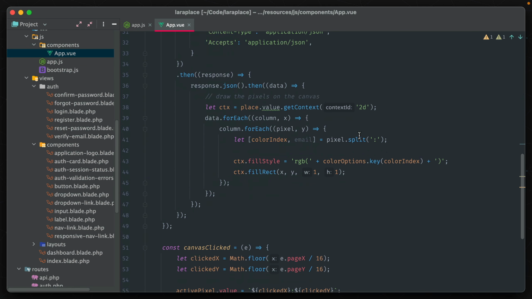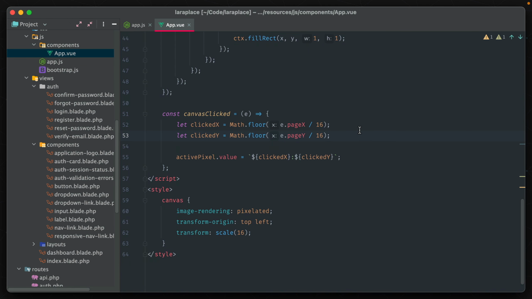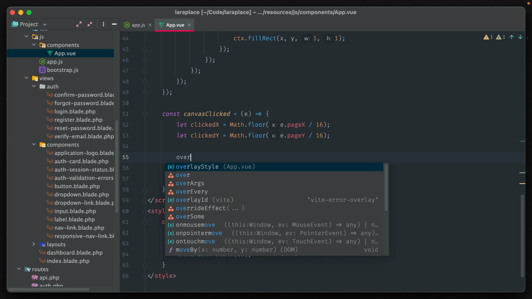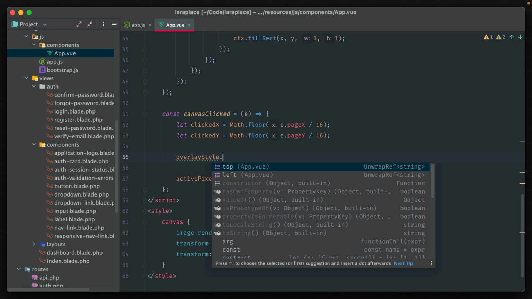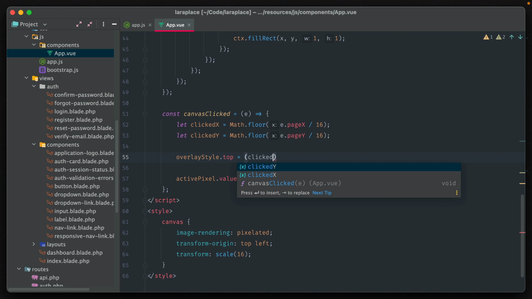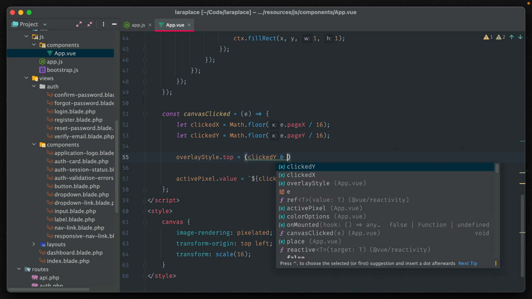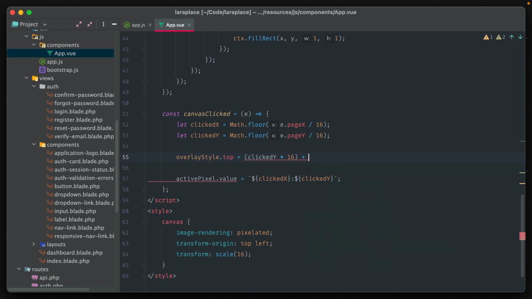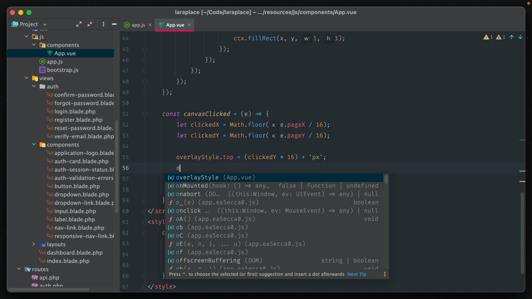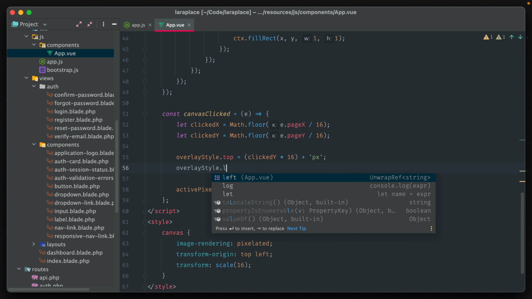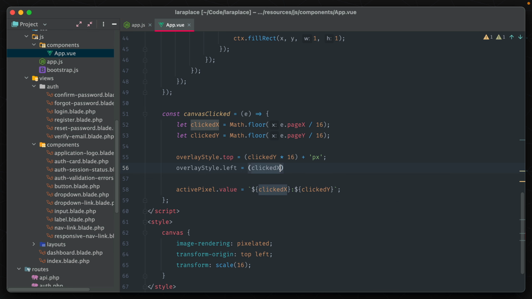Back down into our canvas clicked method here, let's go ahead and change that overlay style and set the top to the clicked Y position times 16 and the left to the clicked X position times 16 as well. And both of these are in pixel values.